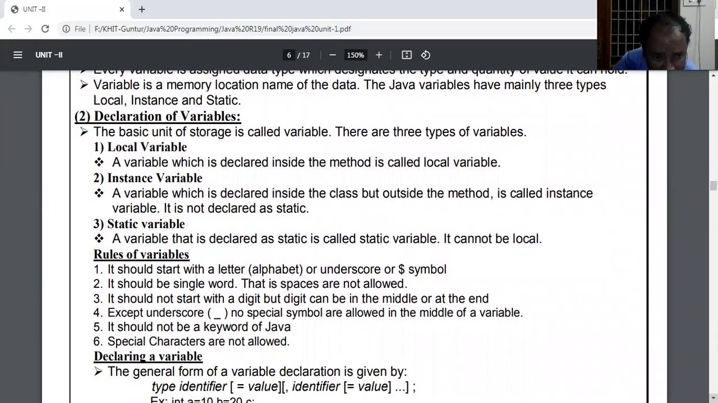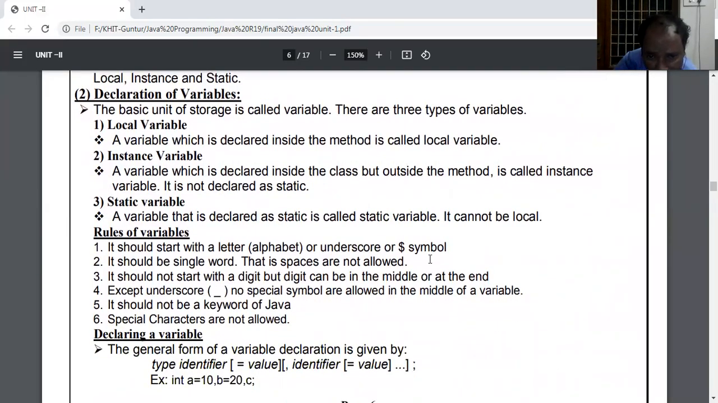Now, rules for variables. It should start with a letter, underscore, or dollar symbol. It should be a single word, that is, spaces are not allowed. It should not start with a digit, but a digit can be in the middle or at the end. Except underscore, no special symbol is allowed in the middle of the variable. It should not be a keyword of Java. Special characters are not allowed.